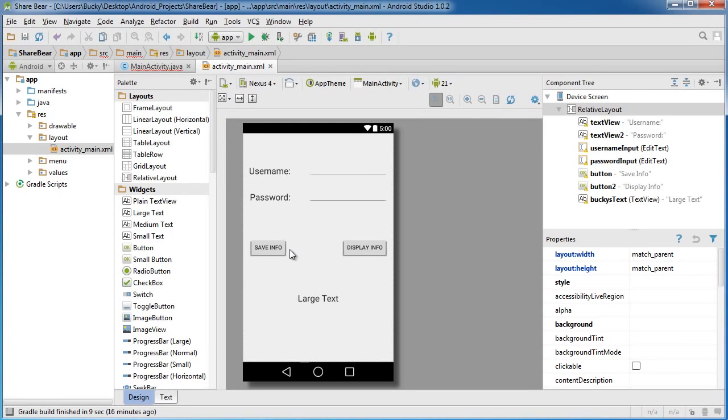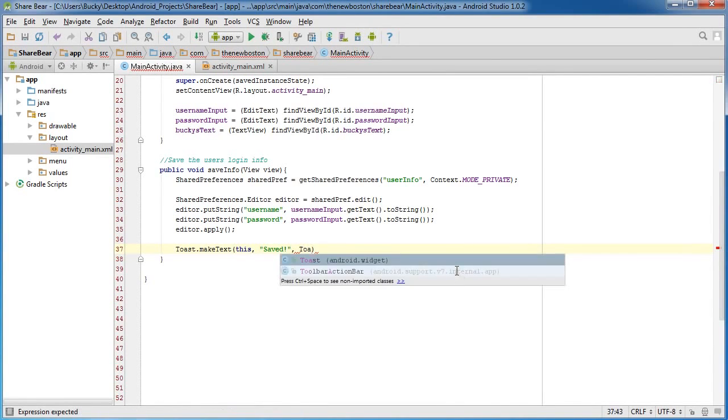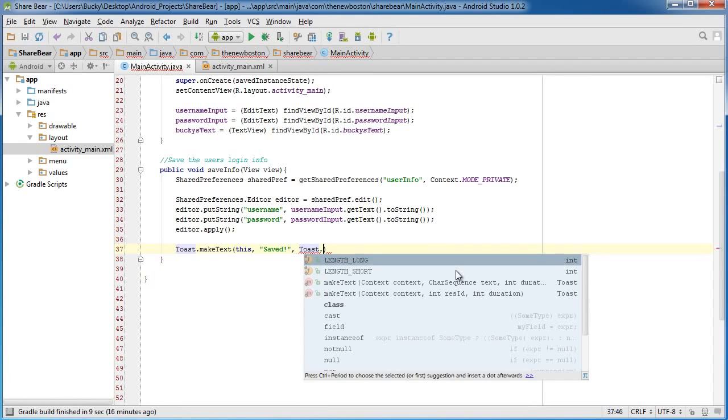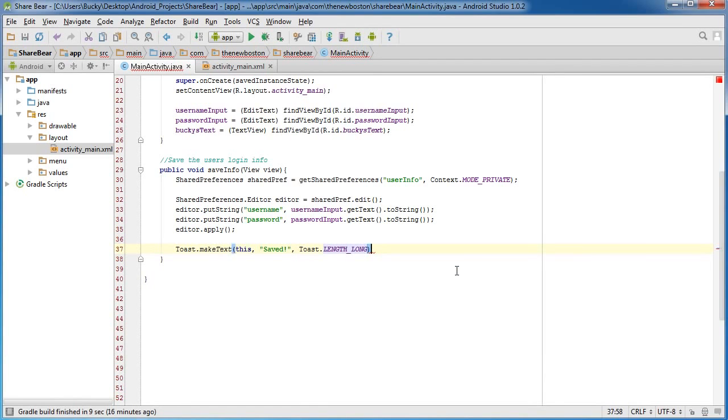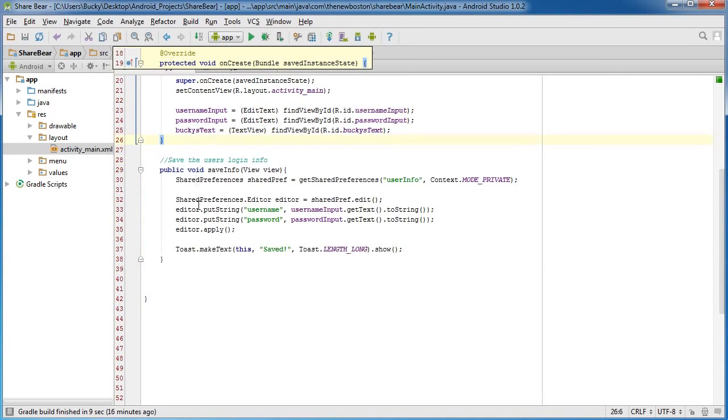You did it correctly. So they click it, and it just says saved, a nice little pop-up on the screen for them. So then they aren't like guessing. And how long do we want this to last? How about length long? And of course, whenever you have a toast, you need to show it, which pretty much makes it display on the screen. So this is the only code that we have to write to save the user's login info.